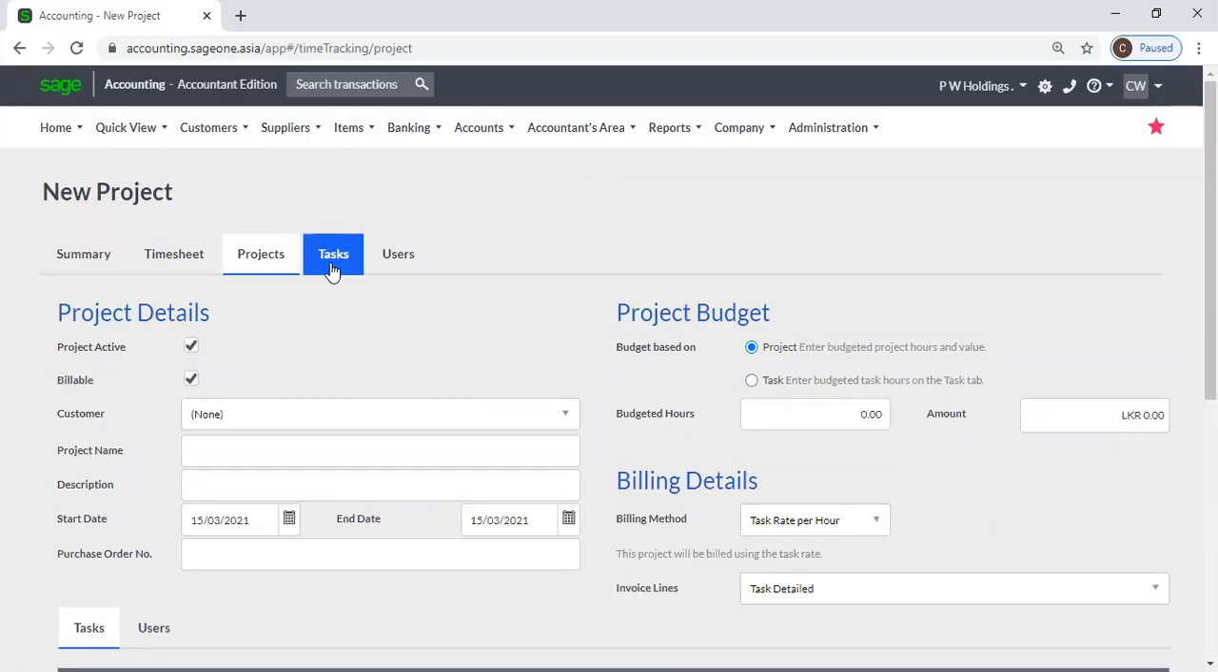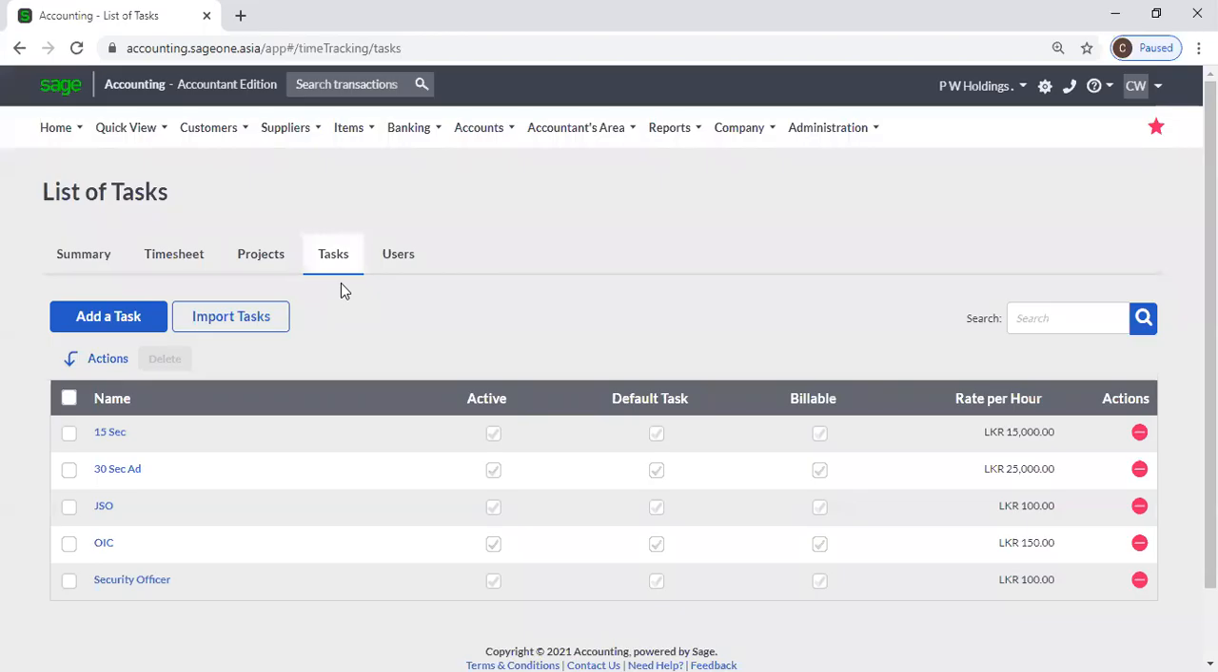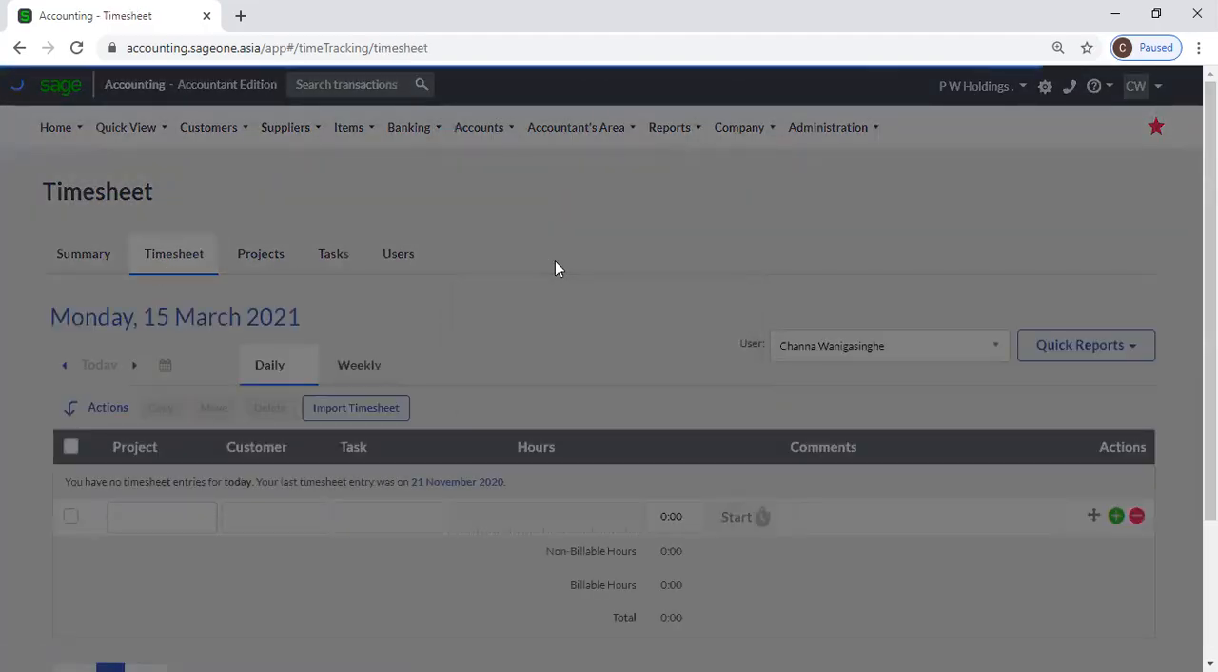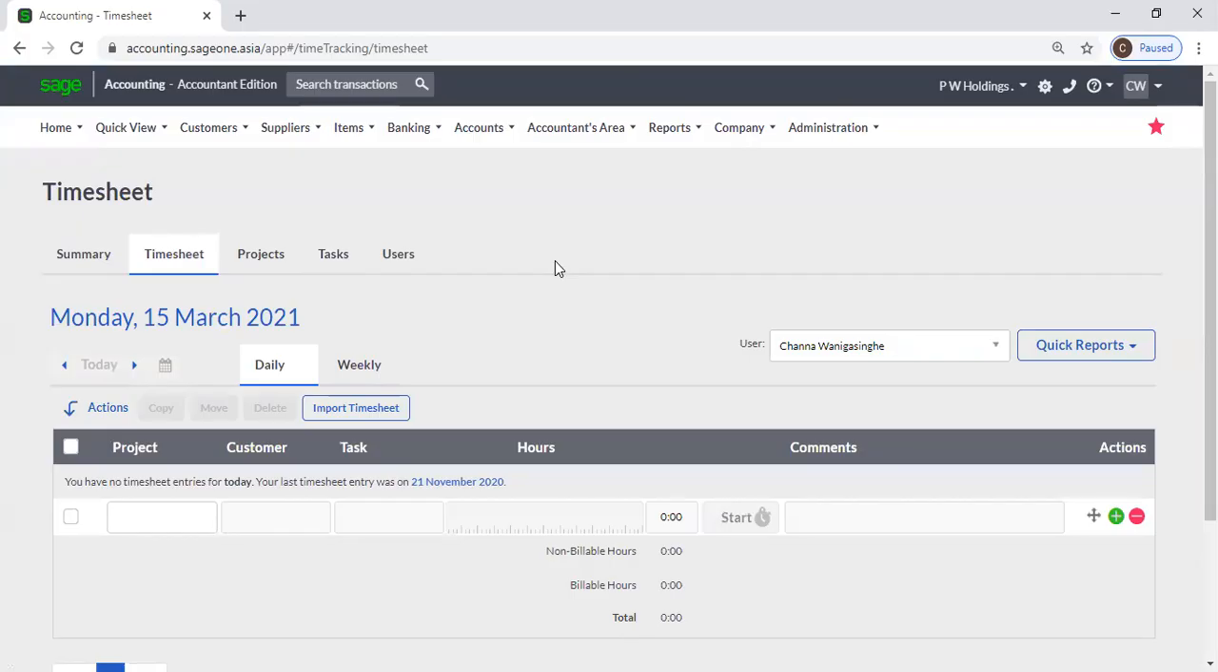We can create projects, and we can create tasks like security officer, junior security officer, data security officer, LSO, and OIC. We can create tasks, and we can enter the timesheet. First you activate the time tracking module. After that, you can create the customer.